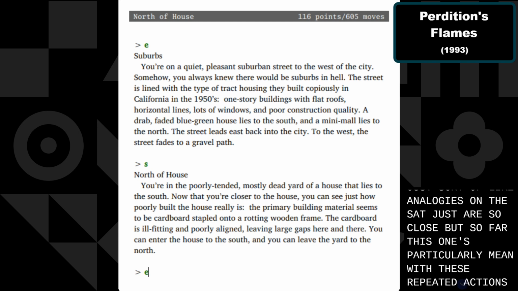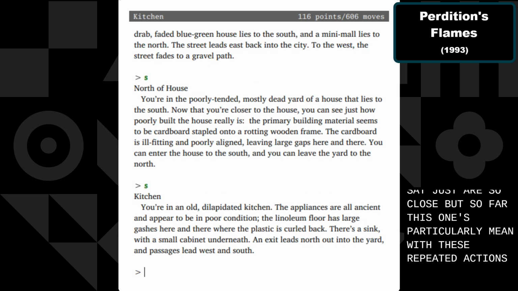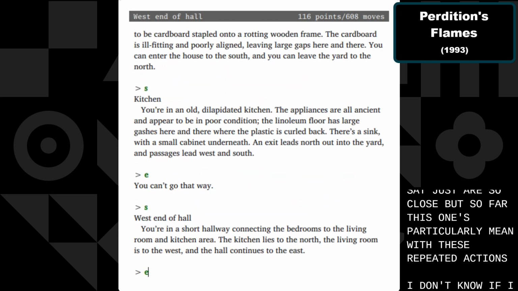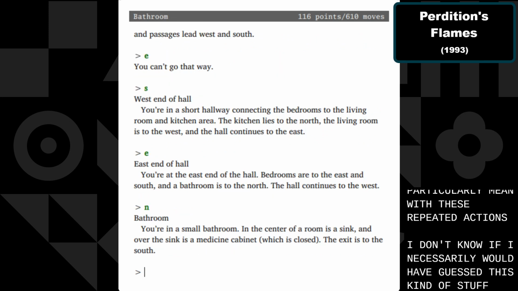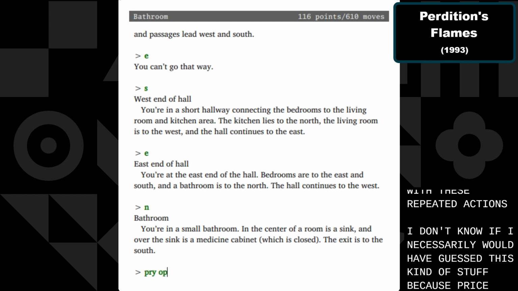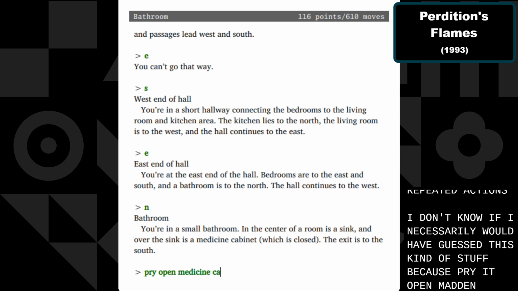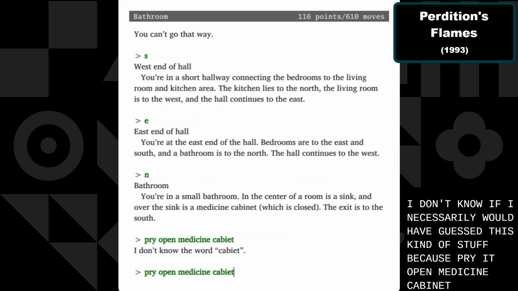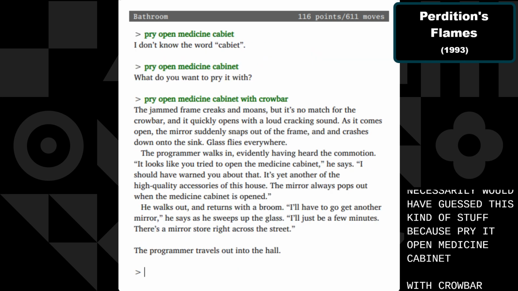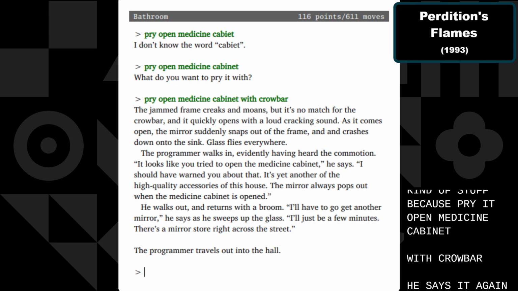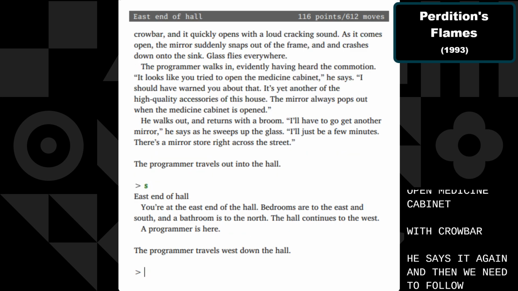I don't know if I necessarily would have guessed this kind of stuff, because pry open medicine cabinet with crowbar. He says it again. And then we need to follow the programmer.